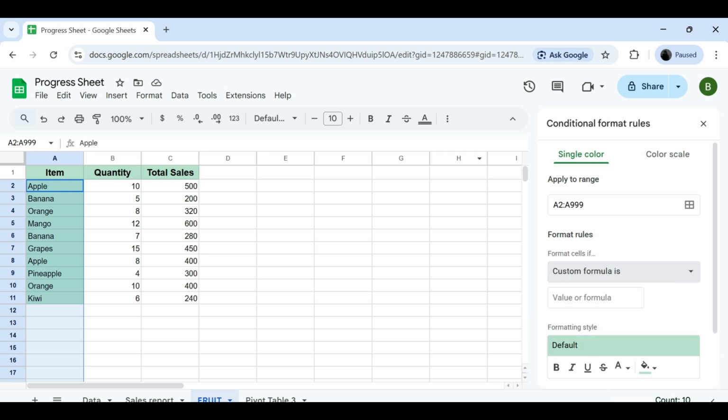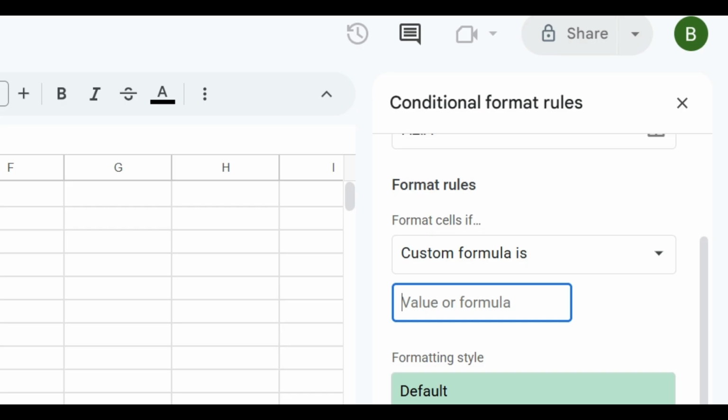And enter the formula: equals COUNTIF, open bracket, A2 to A. Make sure to add the $ sign for absolute reference. Comma, A2, close the bracket, greater than 1.